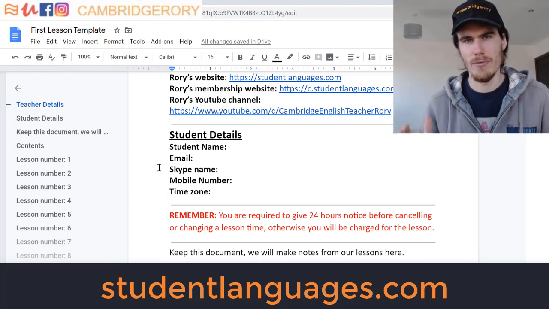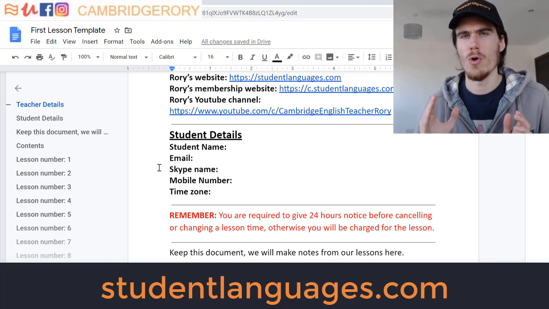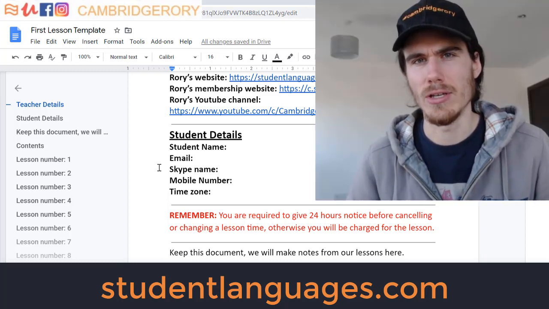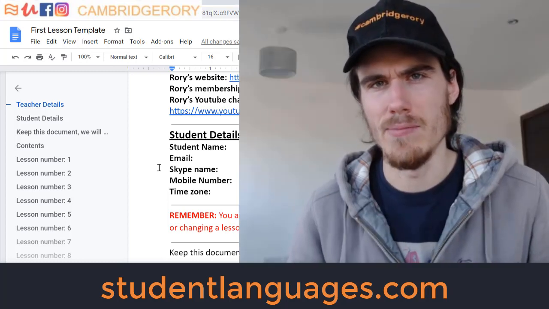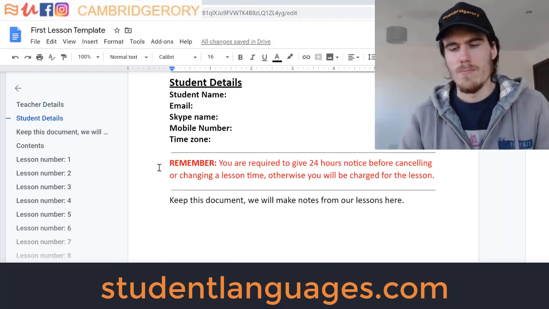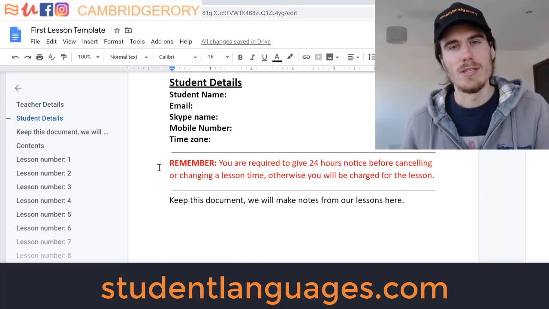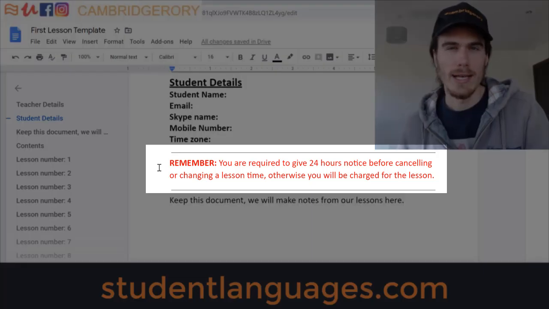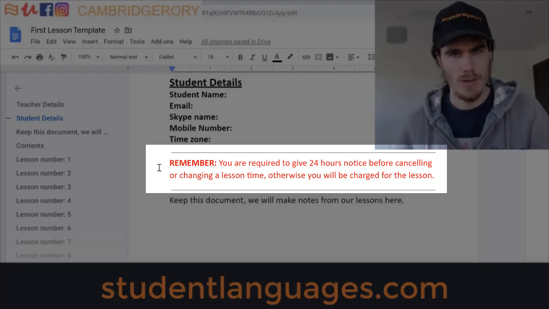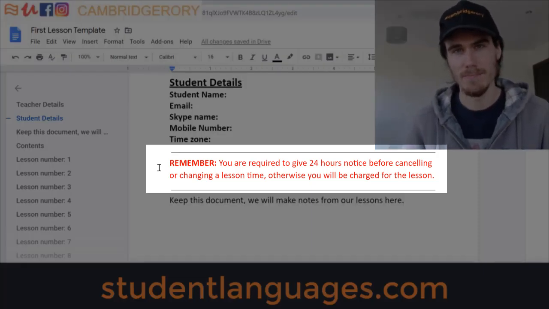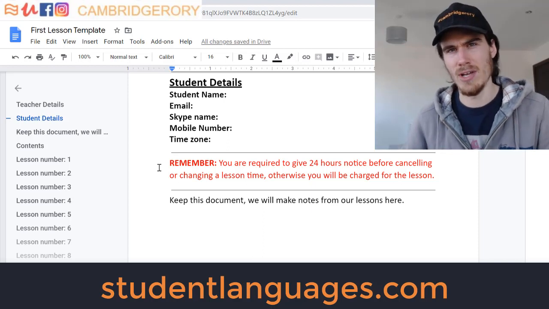That's very important before you start lessons, to establish what time zone you will be teaching in. Are they in the same time zone as you? Then I also put this instruction that my students need to cancel or change the lesson with 24 hours notice, otherwise they may still get charged for the lesson because I asked for payment in advance.